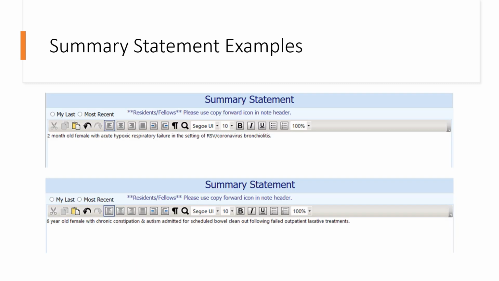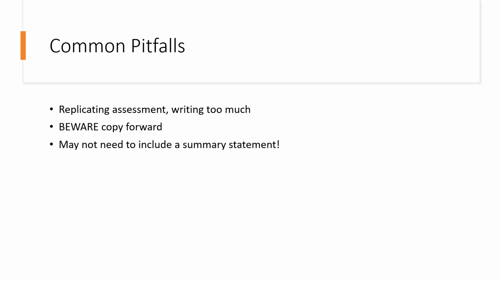Pause here to look at a couple of examples of summary statements. The summary statement should not be the same as your assessment in the problem list and plan section. It should be a true one-liner that summarizes your patient.